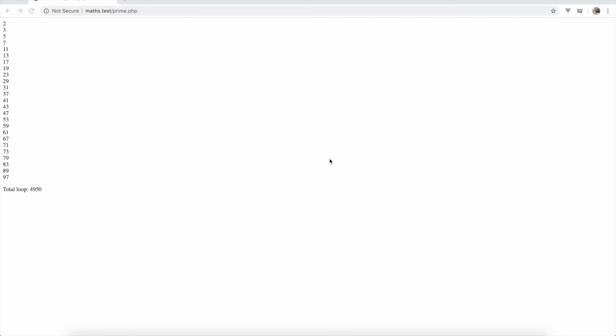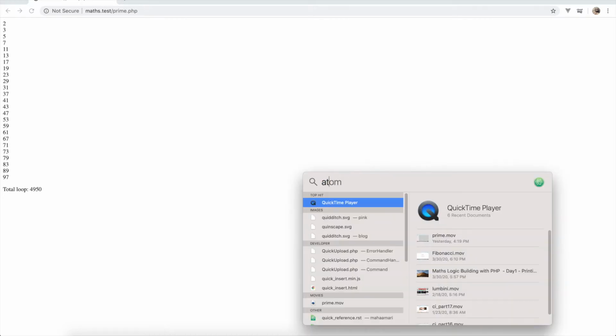Today we'll be continuing with our video regarding prime numbers, printing out prime numbers. Yesterday we used one of the approaches that was really frequently used, but this time we'll try to print out prime numbers in a more efficient way that will consume fewer resources. So let's just open our Atom.